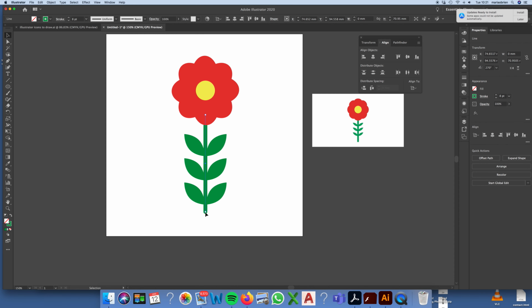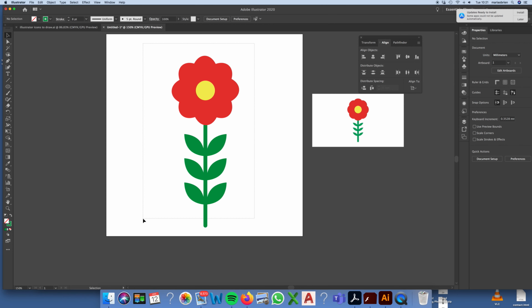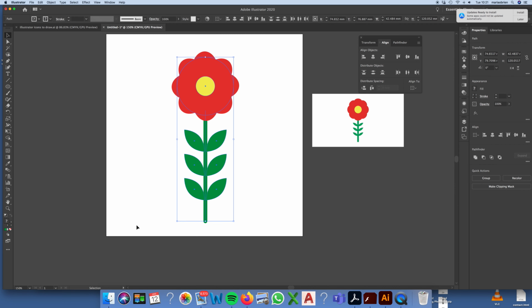Probably the stem in the original is a little bit longer. We can make it a little bit taller if we wish. Yeah, I'm pretty happy with that. Thank you.